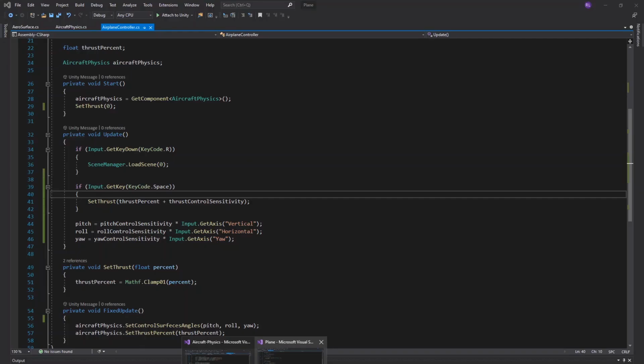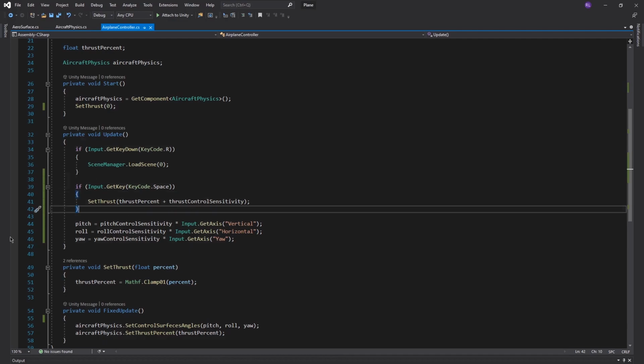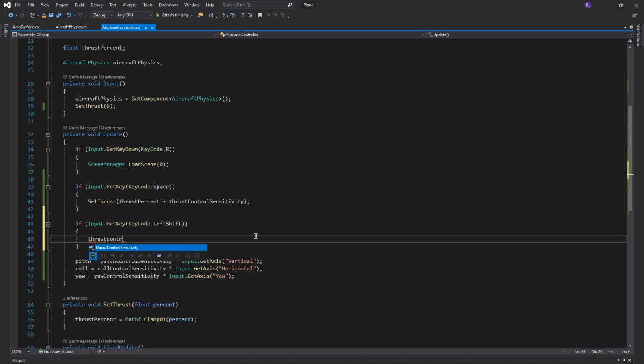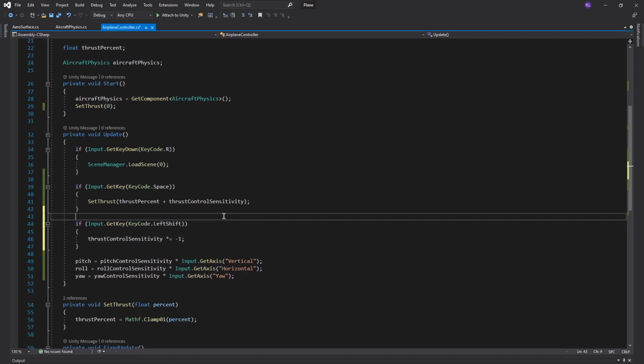So in order to decrease thrust, we'll just have to have a way to basically reverse the thrust, so reverse the thrust control sensitivity. And I thought that whenever you press the shift key, it'll just shift into reverse mode. So we're gonna make the reverse function right now, and we'll do shift, left shift or right shift, they both work. And here you can just set the thrust control sensitivity to that. So basically every time you press left shift, it'll just flip the thrust control sensitivity.